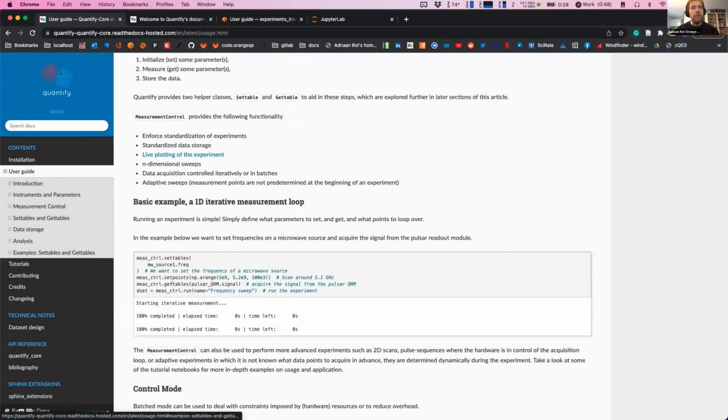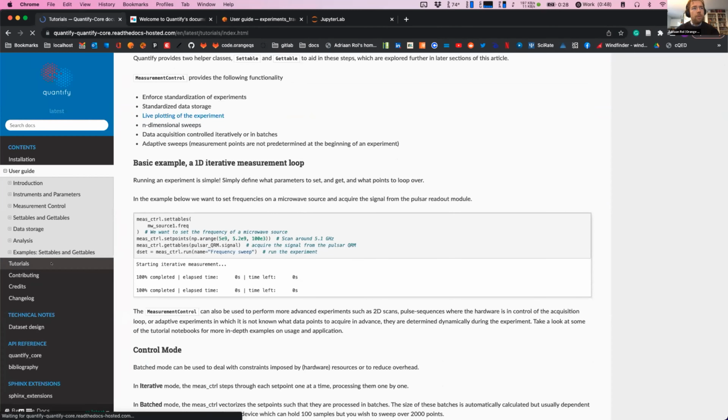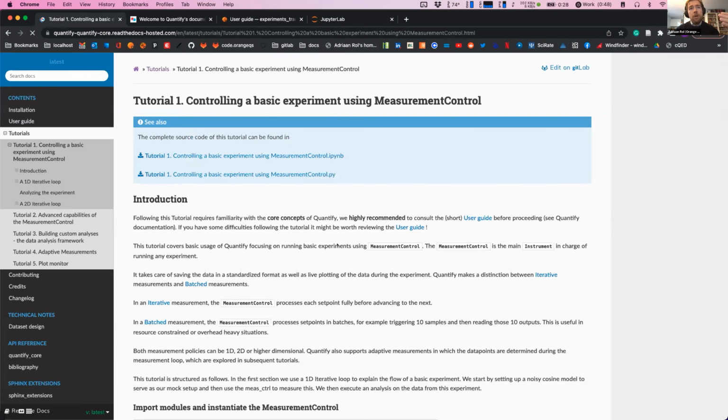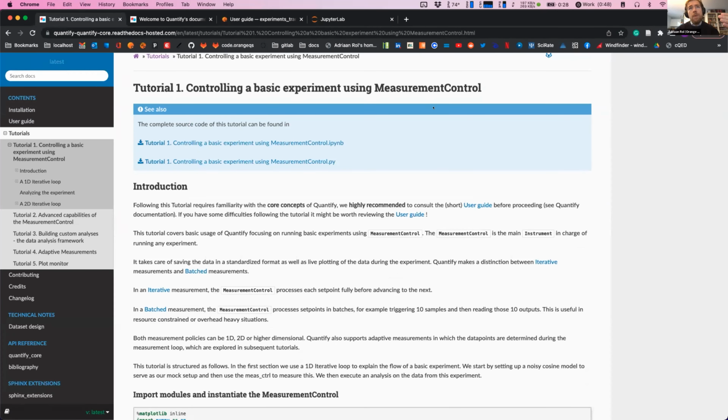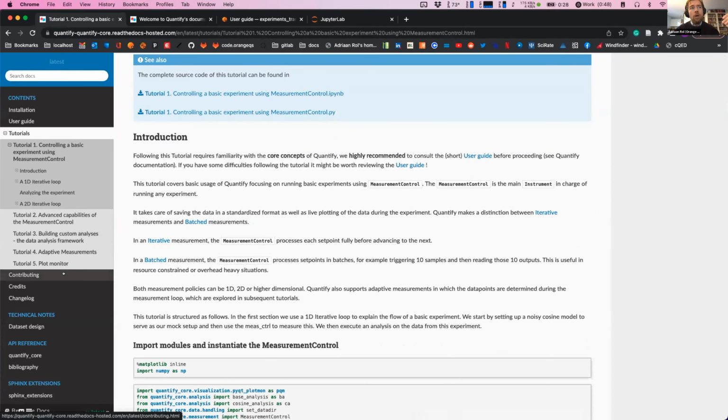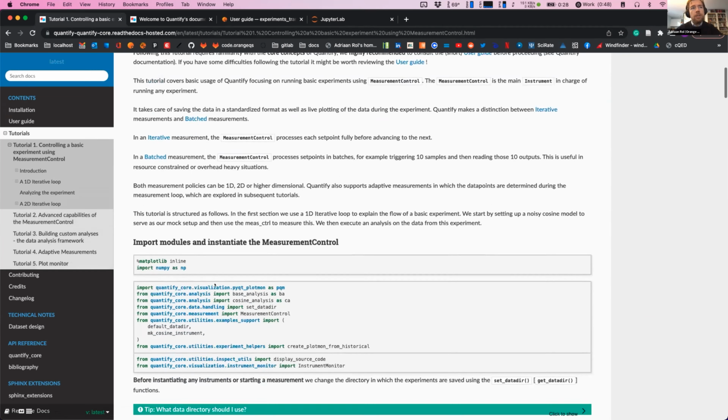But the coolest thing, I think, is the tutorials. The tutorial that I'll be showing you in a bit is how to control a basic experiment using the measurement control. You can download these as an IPython notebook and then run them. There's a bunch more, one showing, for instance, the adaptive measurements in the advanced tutorial, how to build a custom analysis class, and how the live visualization works. I see that adaptive is in tutorial 4 and not in 2.